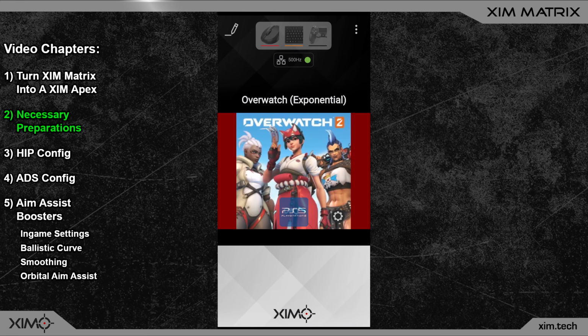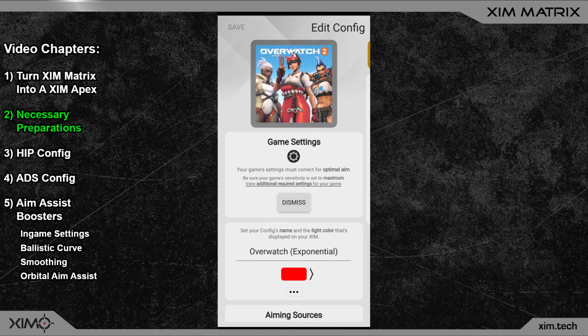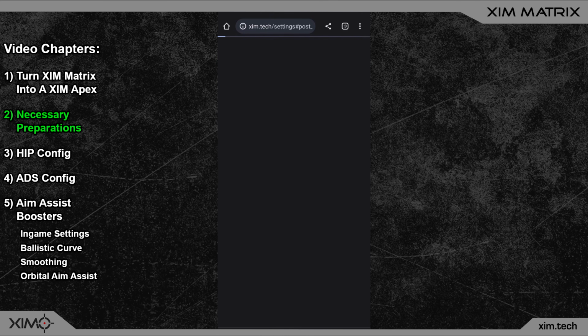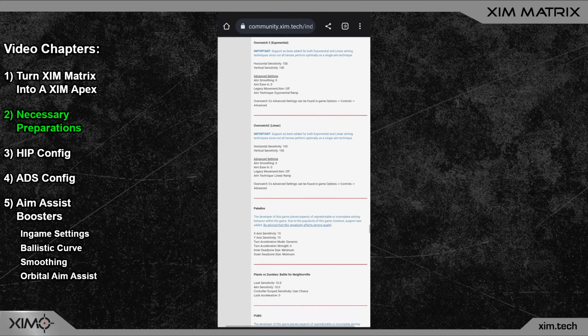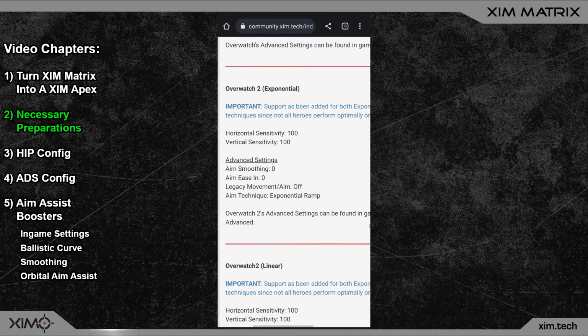Go into your XIM configuration. In the first editing screen, press the wrench button at the top. This will launch the XIM forum, and show you the required in-game settings for Overwatch 2. Only use these in-game settings, otherwise your XIM will not work as intended. Anything that isn't displayed here can be customized to your personal preference. In the last chapter, I will show you what aim assist settings I am using in the game.